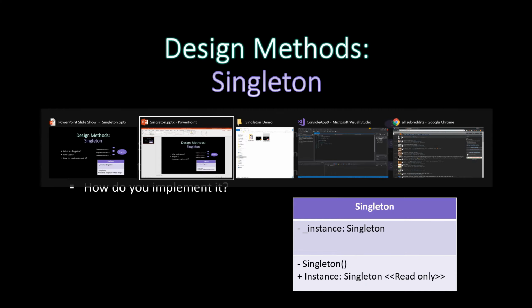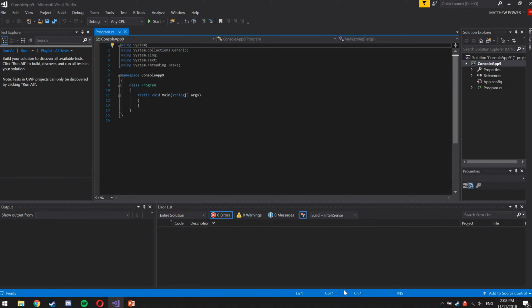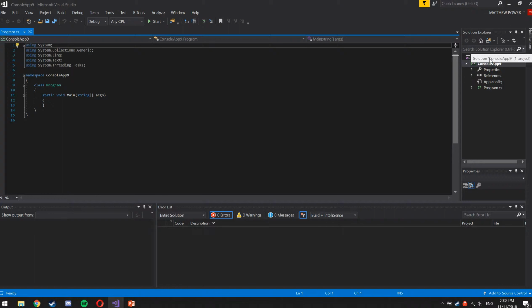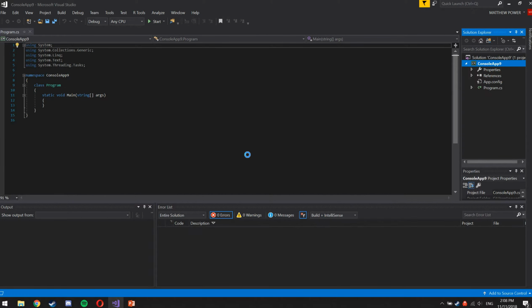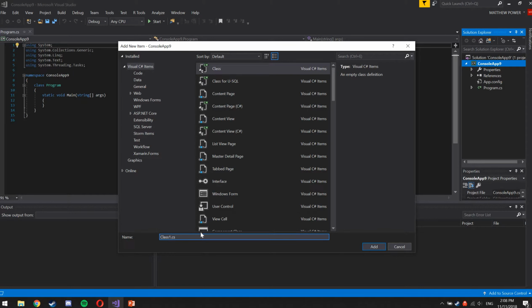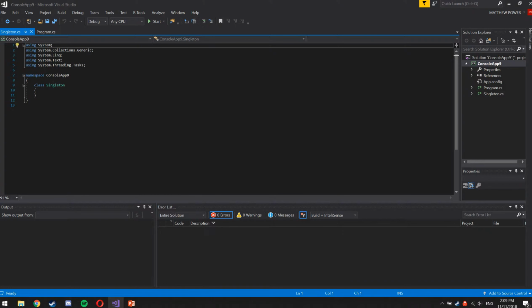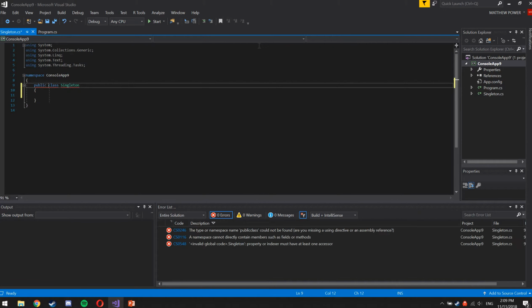So let's have a go at actually making one. So the first thing we're going to need, in this blank program, is a singleton class. So, okay, if we create a new class, call it Singleton. Alrighty, so we make it a public sealed class.